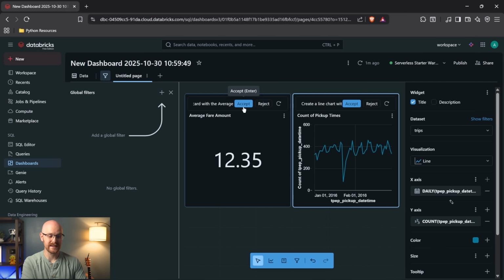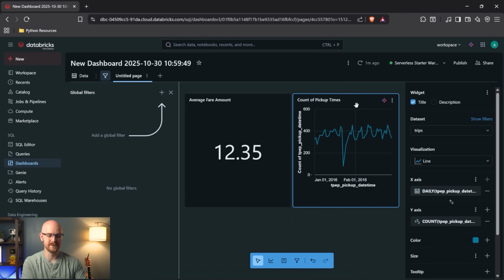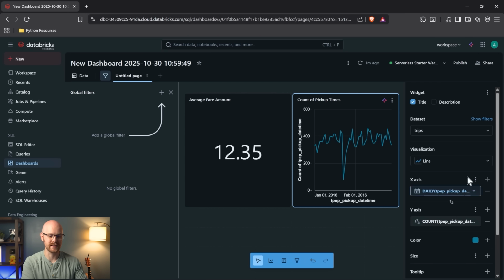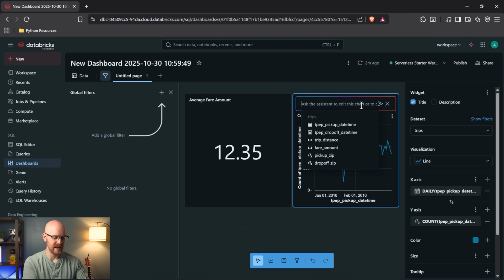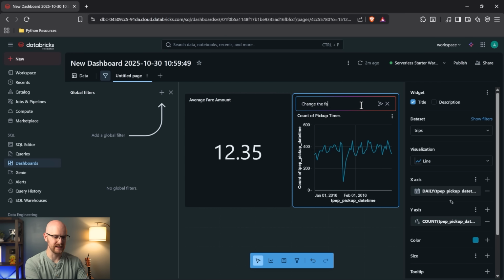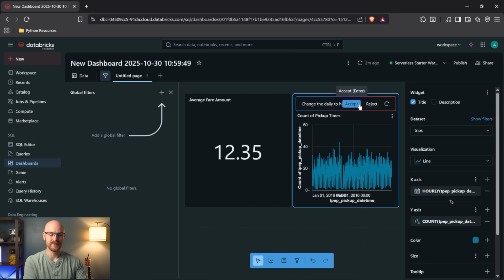Now with both of these, I didn't click the accept button, but once you click accept, and you can, of course, change it, it is going to stay there like you just created it as a normal visualization. Now, let's say I want to make a change to this. Let's come up here and say, change the daily, and I need to spell this right, daily to hourly. Let's go ahead and run this. And so there are going to be a lot of people who don't know how to come in here or don't want to come in here. They can do this by just writing, change the daily to hourly. I'm going to accept this.